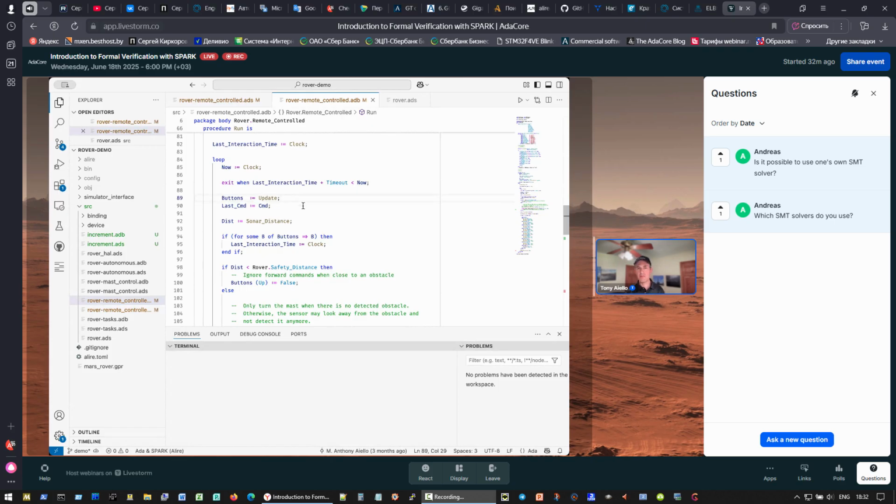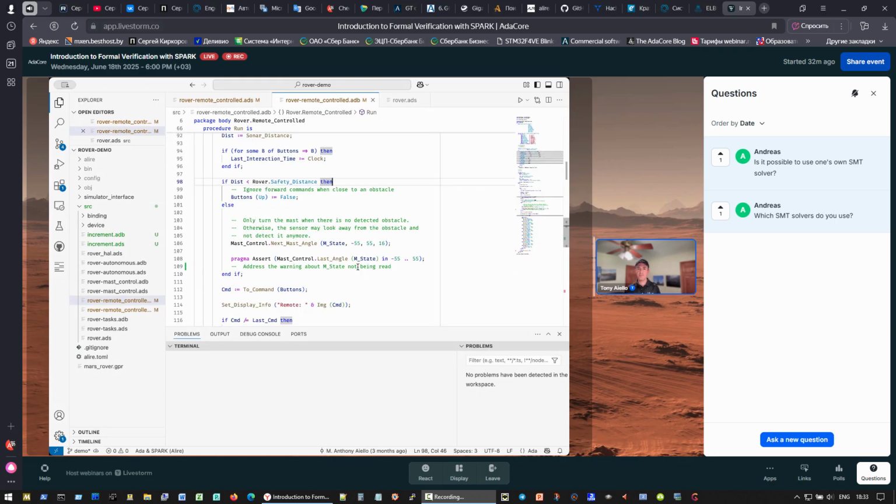So we poll for our buttons. We memorize the last command that we had, and then we check our sonar distance. And if the distance is less than our safety threshold, we're going to say, basically, the user is not allowed to press the up button on the remote control. So this is how we're going to prevent ourselves from continuing to drive forward when the safety threshold has been violated. Otherwise, we'll do a little bit of maintenance, if you will, on the sonar. We'll look a little bit to the left and look a little bit to the right to make sure that there's not any obstacle off axis that we might be about to crash into.